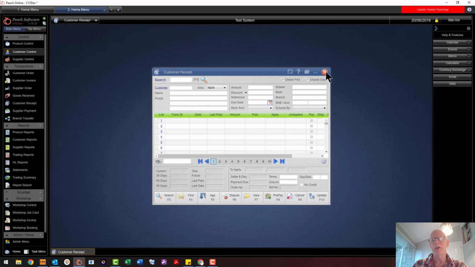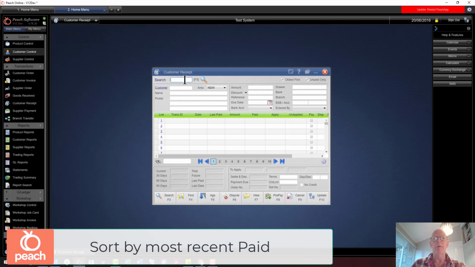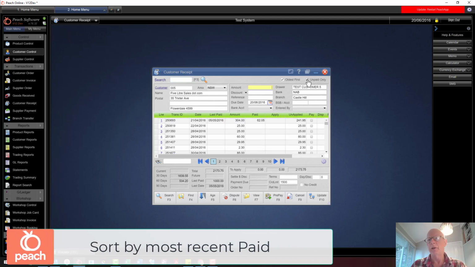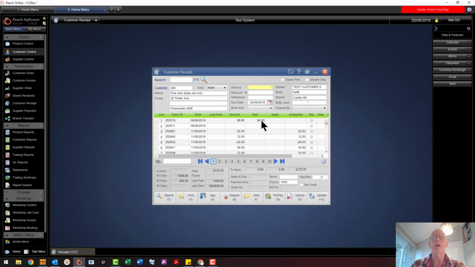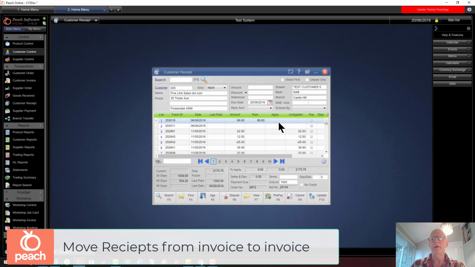That's a little bit of information, and like I said, if you paid an amount onto the incorrect invoice, then you just bring the customer back and you can tick unpaid only, and you can put the latest ones at the top. So you've switched everything around, and you paid this $96.80 but you didn't mean to, so you can actually unapply that. It's as simple as going minus $96.80. That puts it back into unpaid, and now you've got an amount $96.80 to pay.